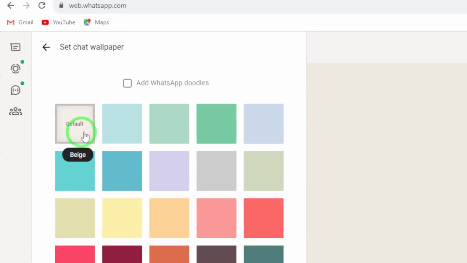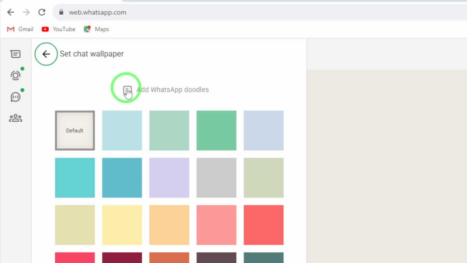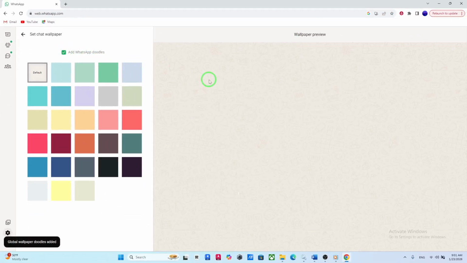Now, here's where the update comes in. You'll see a new checkbox titled Add WhatsApp Doodles. Turn it on and you'll instantly notice the difference. The background in your WhatsApp web chat area will fill with those familiar light gray doodles that make your conversations feel a bit more lively and familiar.